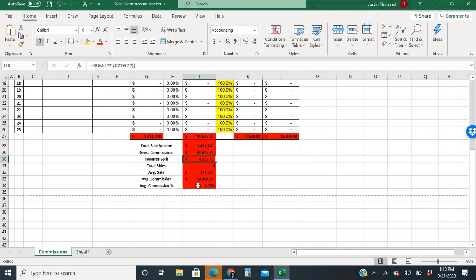That way, when you want to do forecasting, you can use accurate numbers instead of thinking you're going to do X amount of sides at a full 3%. Like, it's just not reasonable. Got it? Okay. Any questions on this? It's that easy, ladies and gentlemen.